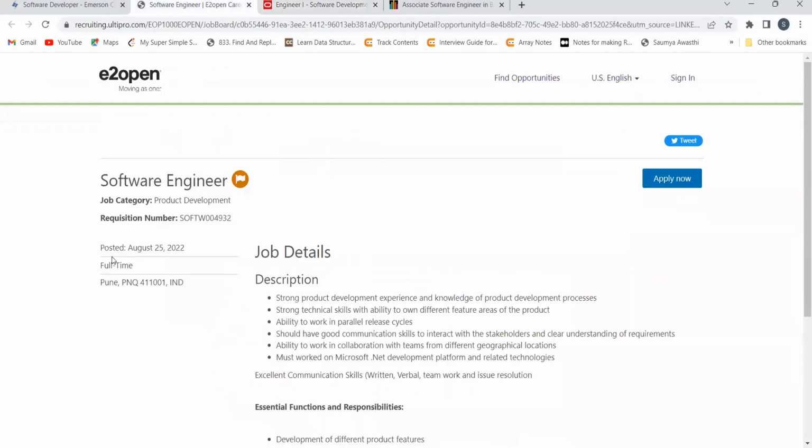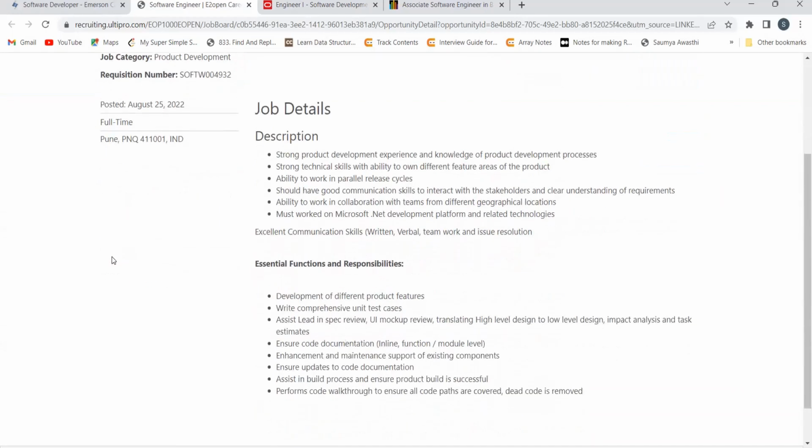The next opportunity is from E2E Open for the role of software engineer. Here is the job description. You need a strong product development experience and knowledge of product development processes. Ability to work in parallel release cycle. Must work on Microsoft .NET development platform and related technologies. You need excellent communication skill. Now, essential functions and responsibilities that has been mentioned.